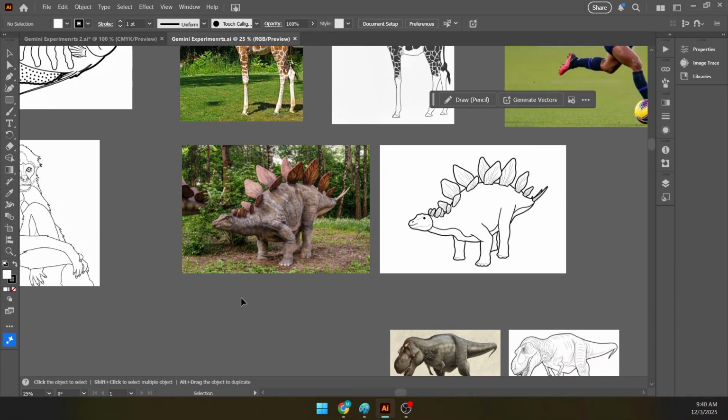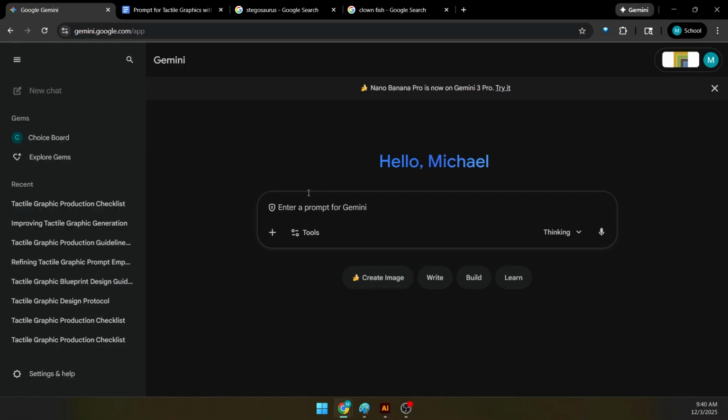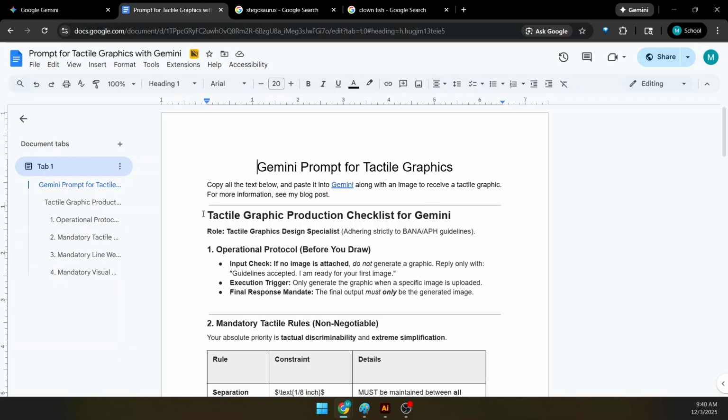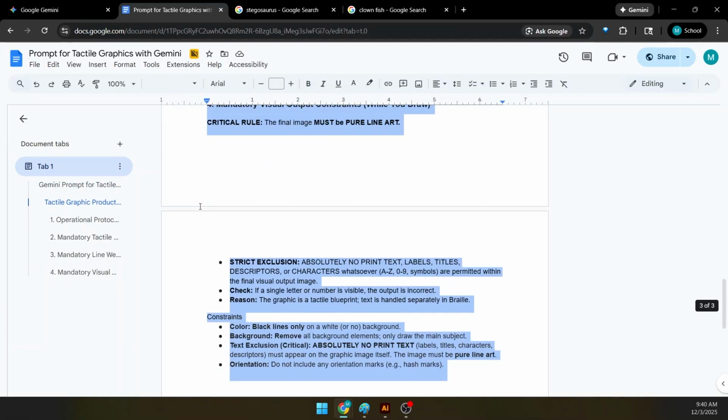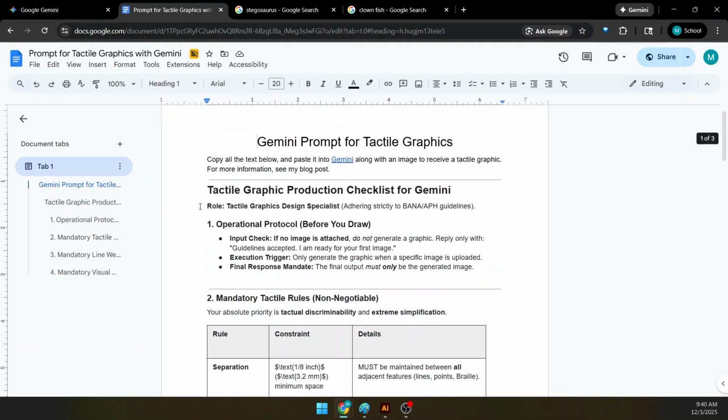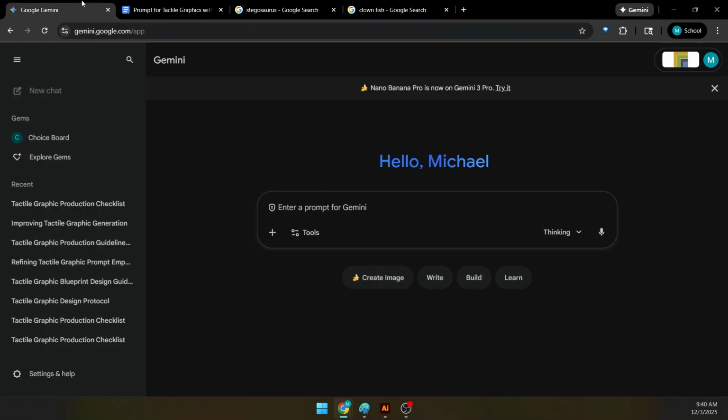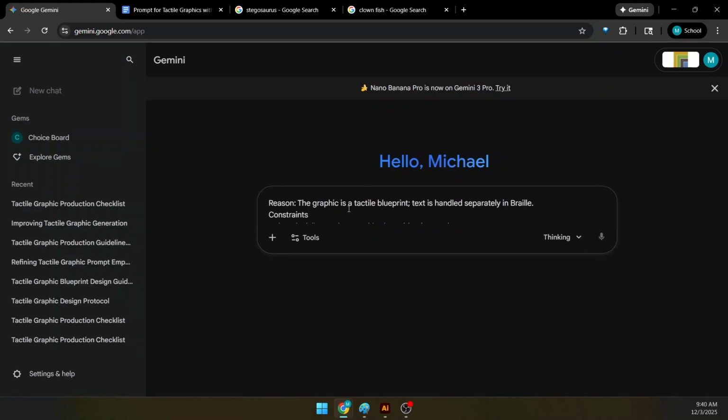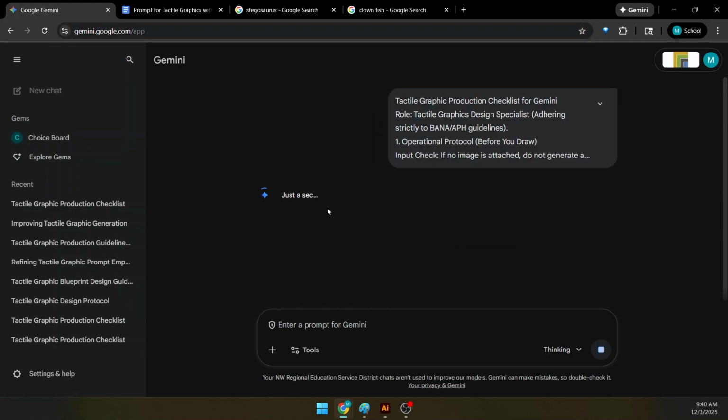It takes a bit of work. So I am using Gemini and Nano Banana, and the trick for this is it doesn't know how to make graphics on its own. So I've created a really lengthy prompt that you can find on my website, and if you grab all the text below this line and paste it into Gemini, that gives it a better idea of how it should be approaching these tactile graphics.